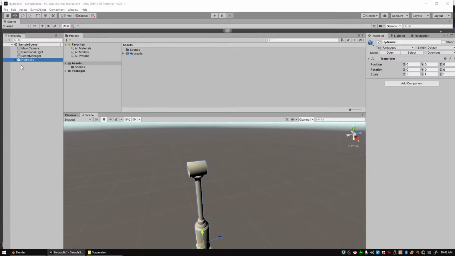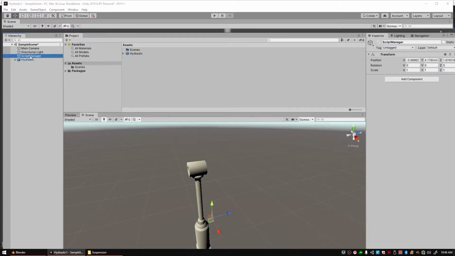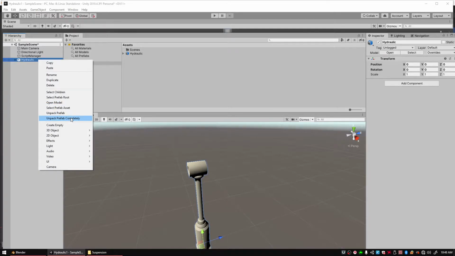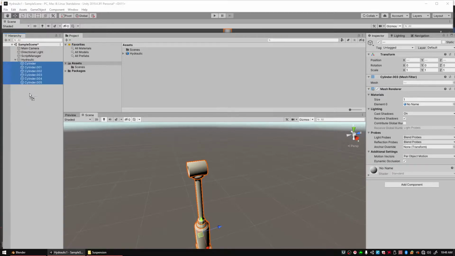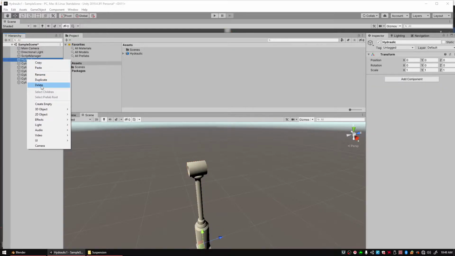Drag and drop it into the scene, and create a little empty game object called Script Manager, which I've done here. Doesn't matter where it is. Alright, we're going to unpack that prefab. And now that we've done that, we can actually remove all of these. They don't need to be parented to that.